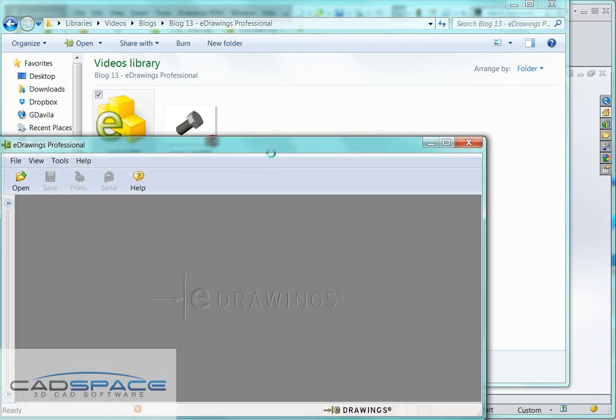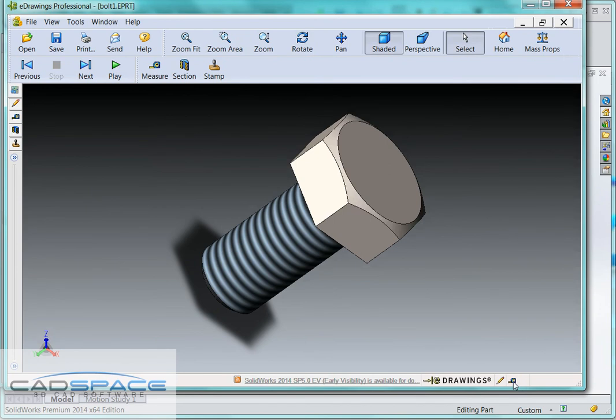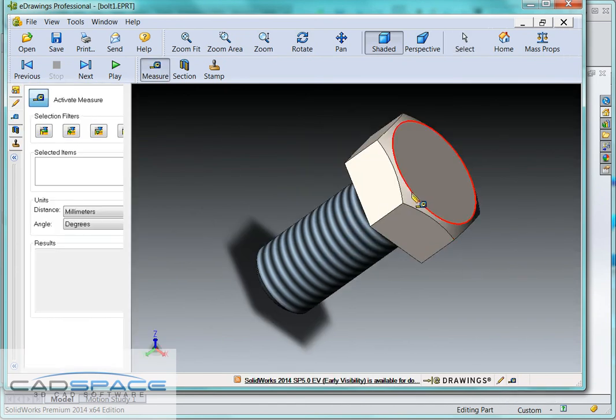And although I do have professional, this is the same option that you will get. So you will actually have this little icon here that says measure enabled and review enabled, in which case you can actually measure and find distances.